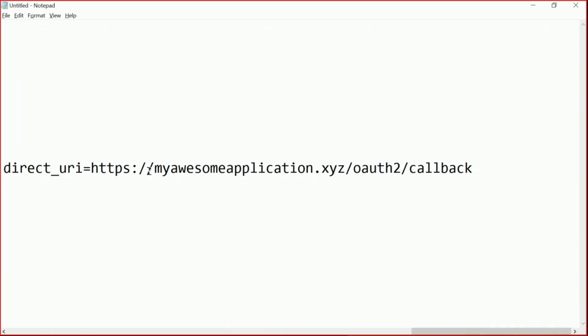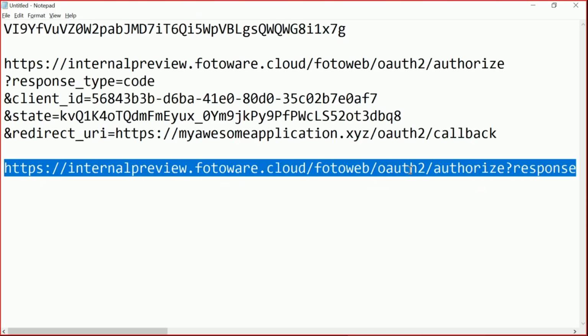This part should be URL encoded. So the colon and the slashes would normally be encoded, but it actually works without doing that. You shouldn't do it like this, I'm just saving time here.